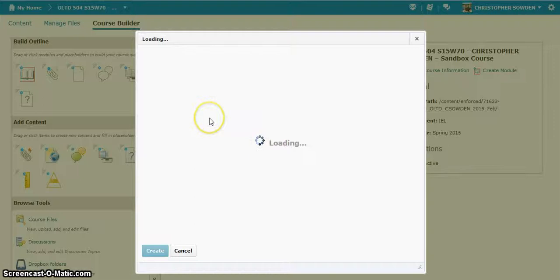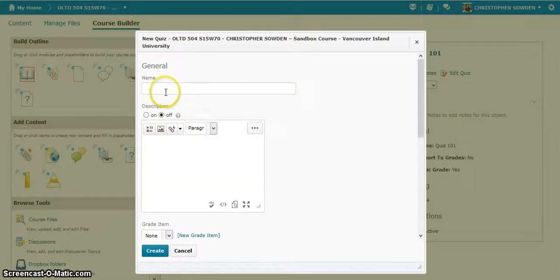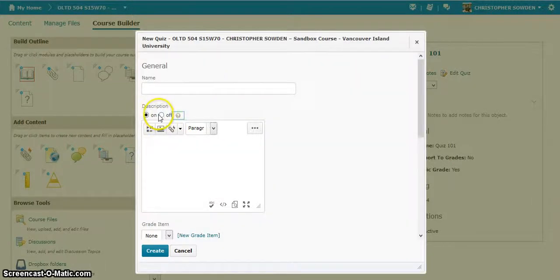If I add in another quiz, it will load a pop-up window, and you can see I can name the quiz. I can turn on or off a description for this, and when you see here it says the description is shown before the quiz availability. So this can be used to describe the quiz before it becomes available. It kind of puts a text placeholder saying this is a quiz or whatever you wish to put here. It will also be in the description before the student starts the quiz.